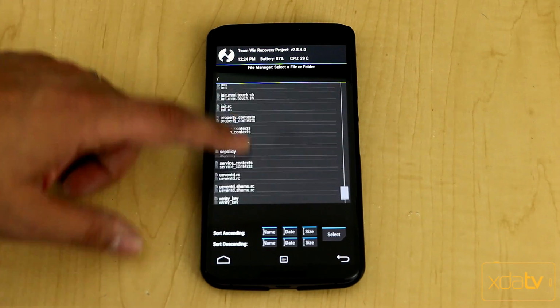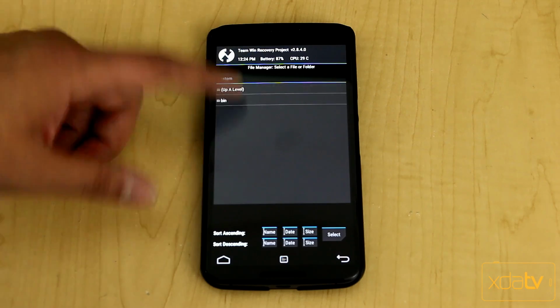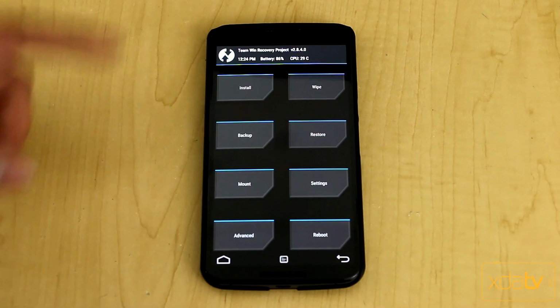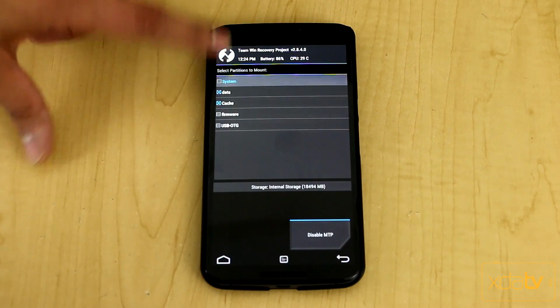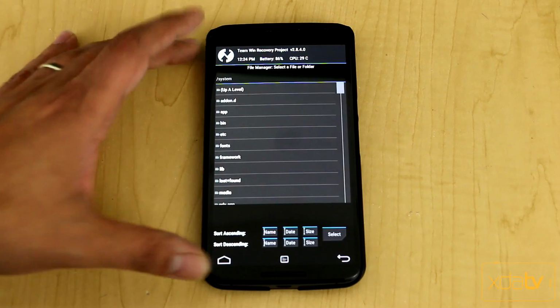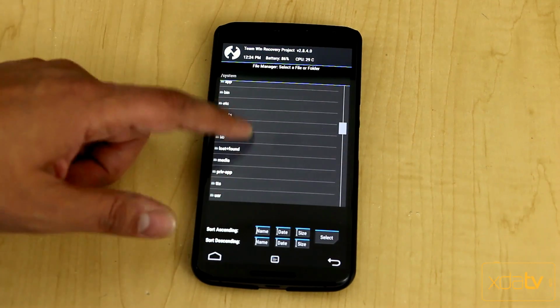If I go into my system folder, and here's my system folder, currently I don't have access to my actual system files, and I'll explain what we need to do here. You go into mount, you select system, you go back home. Now we have the ability of accessing the system folders within Android, and that's one of the safeties that's built in. By default, it's not in there.